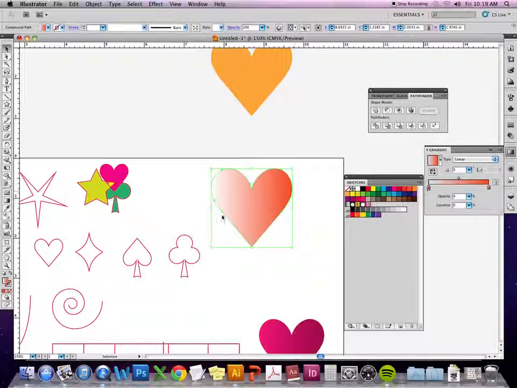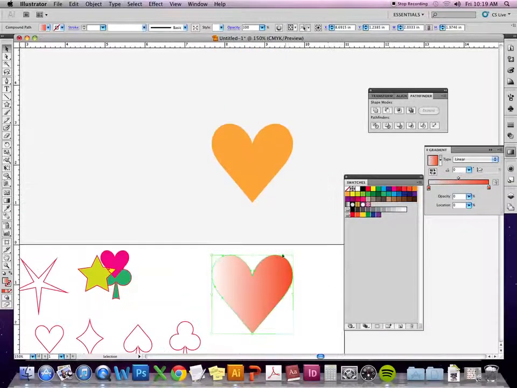Yeah. So I've got a shape with a gradient on it. I could go ahead and duplicate this and put it on top of my existing shape and it creates a nice effect there. But really that's something I could also do just with one gradient. So it's not a huge difference.